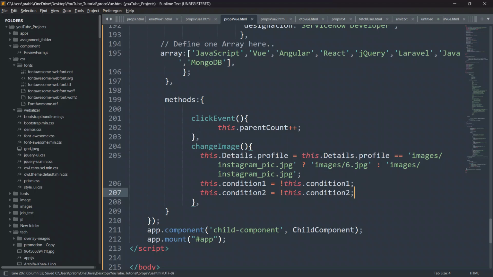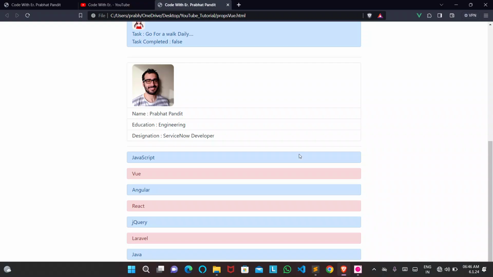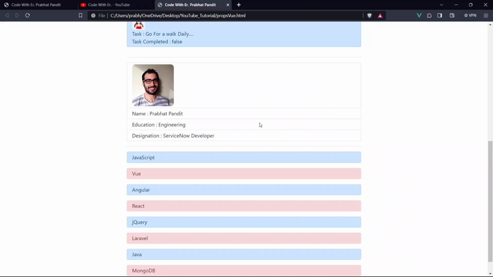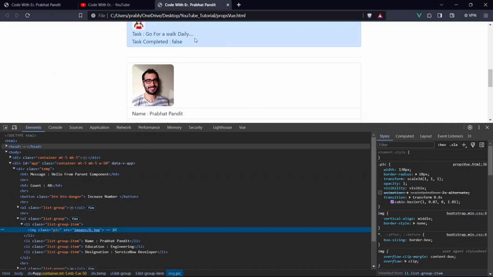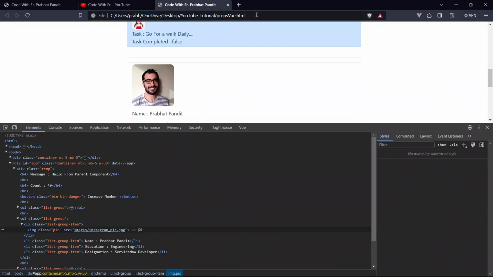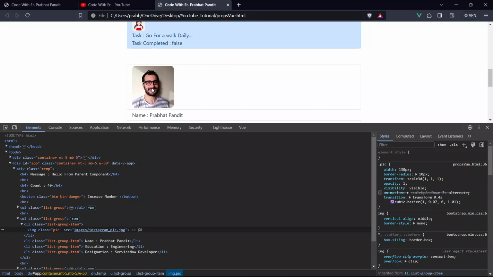Now we have to define the CSS class also. So I'm going to define the class. As of now, just save your code and let's see what the issue is. Go to the developer tool and go to the elements. Inspect this image first, and just refresh the page. Now click on this image. See, we are not able to change the classes, the CSS classes, on the image.